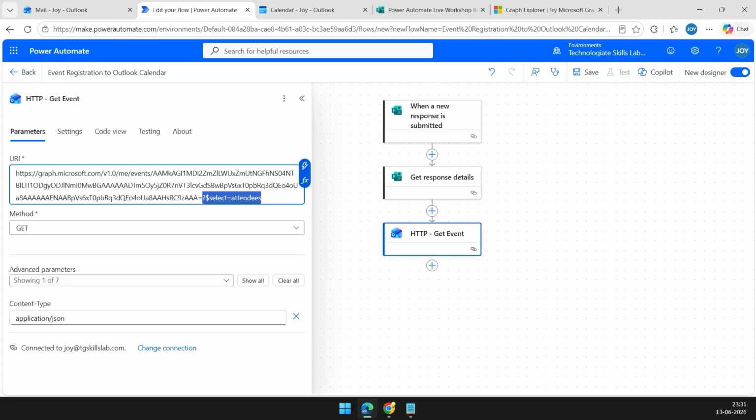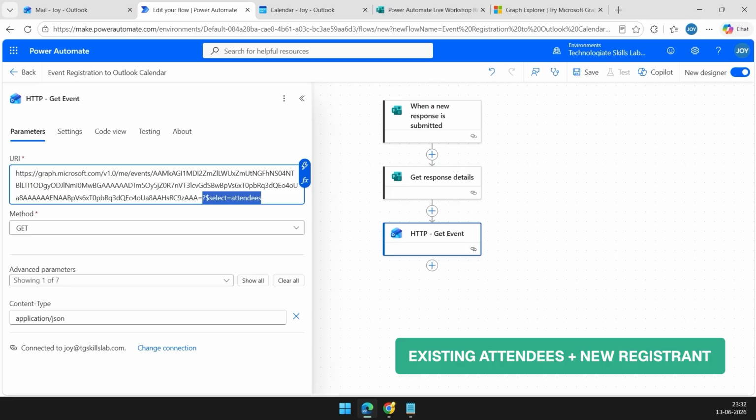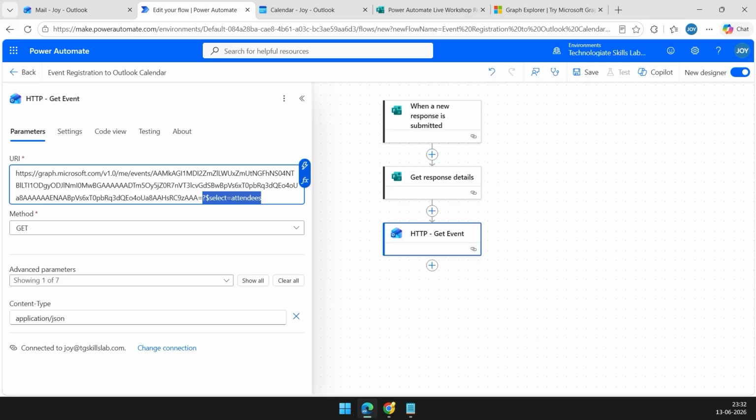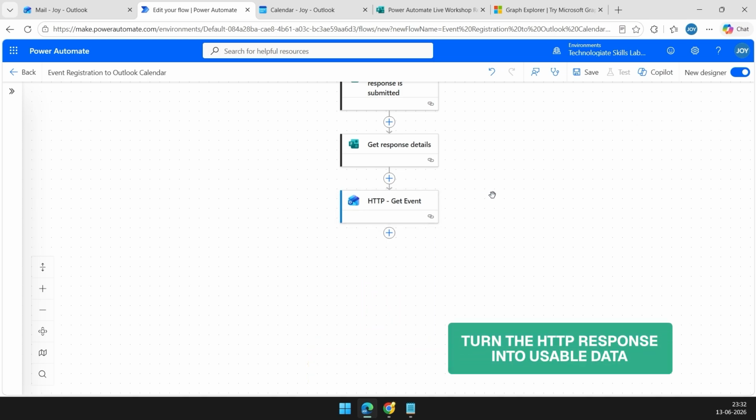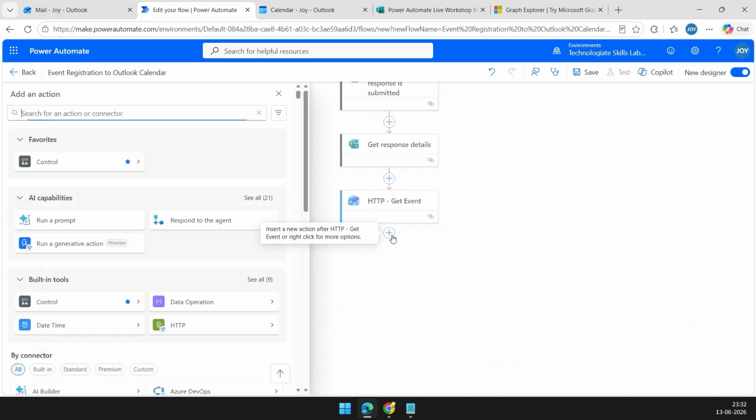Before we add new registrant, we need to know who is already on the event, because when we update the event, we need to send the complete attendee list back. This means existing attendees plus the new form submitter. The HTTP request returns the event information as JSON. To use that response properly inside Power Automate, we will add the Parse JSON action.